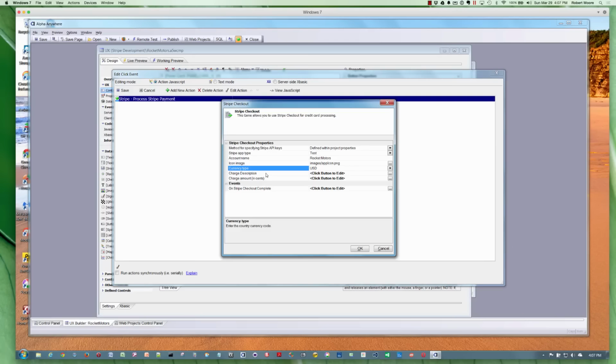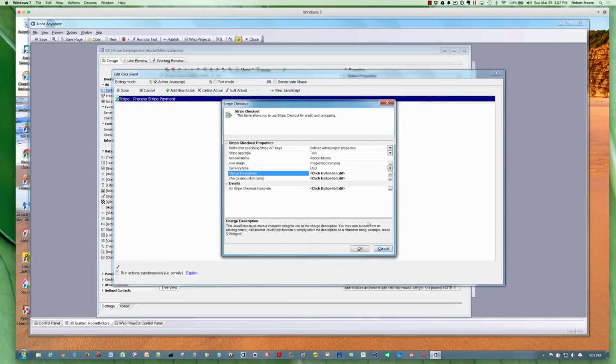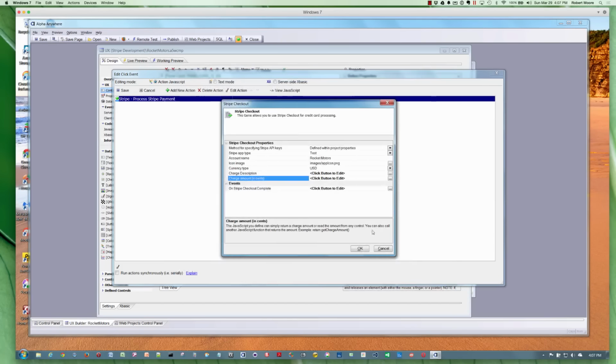Then the charge description and charge amount. These you can pull from controls if you want, or you can get the results of a JavaScript function, but we'll take a look at what I did. In this case, I'm just returning a string called online purchases, but it could be anything you want. We could be calling a JavaScript function, which is what we do here in the charge amount. So here we return the results of the function getAmount. We'll take a look at that in a sec.